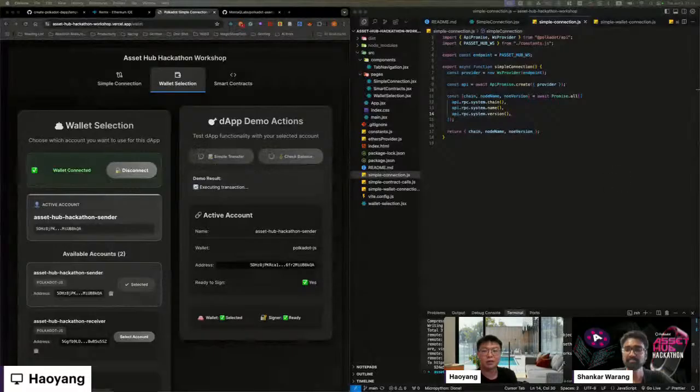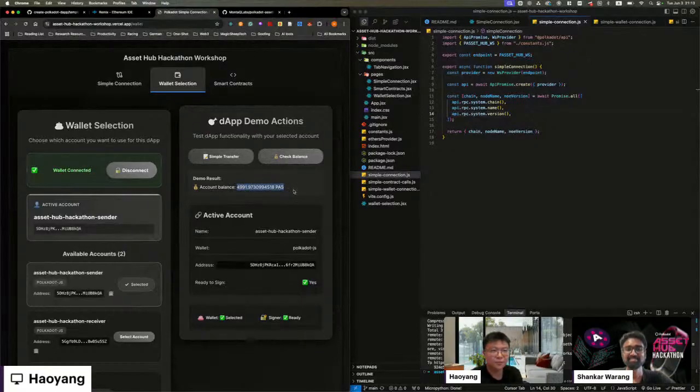Maybe you guys can't see, but it already opened my Polkadot.js app. It's on my other screen. Once I sign the transaction, you can see it is submitted successfully. And if I check the balance again, it will show that I only transferred one PAS because I'm cheap. So I only transferred one PAS, and it minus one PAS.